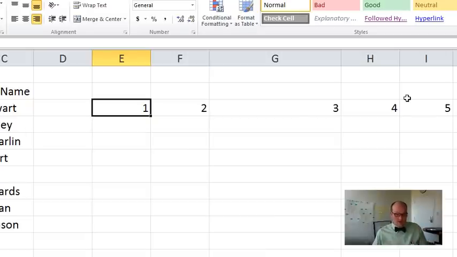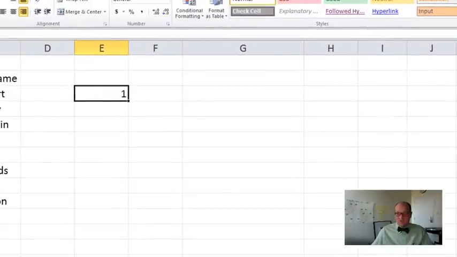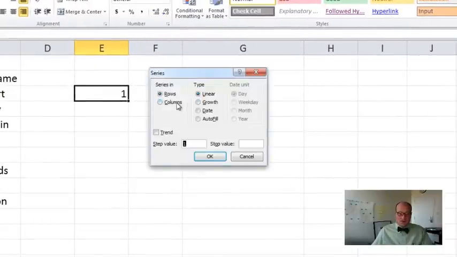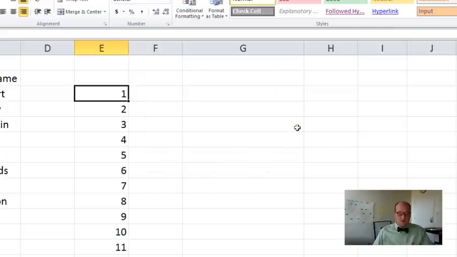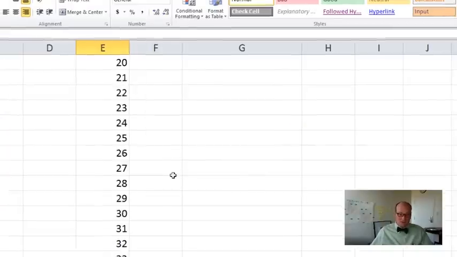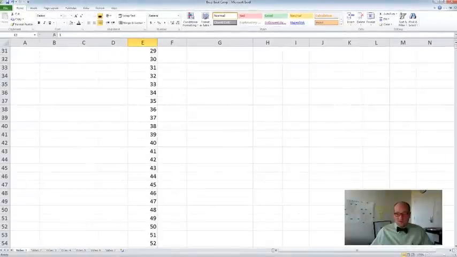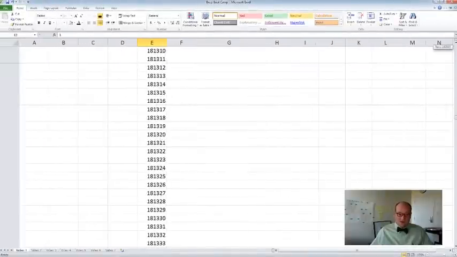So let's see. Control Z is undo. Let's try it again. Fill, Series. I want it in columns. 1 to 500,000. There we go. So it went all the way to 500,000. How do we know that it went all the way to 500,000? Well, we could go over here and just drag this little thing all the way down.